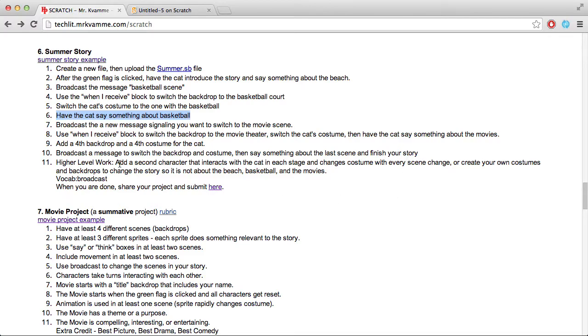Also remember, to get full credit you need to do the higher level work: add a second character that interacts with the cat and changes costume, or create your own costumes and backdrops for each stage of the story so that it's not about the beach, basketball, and the movies anymore.